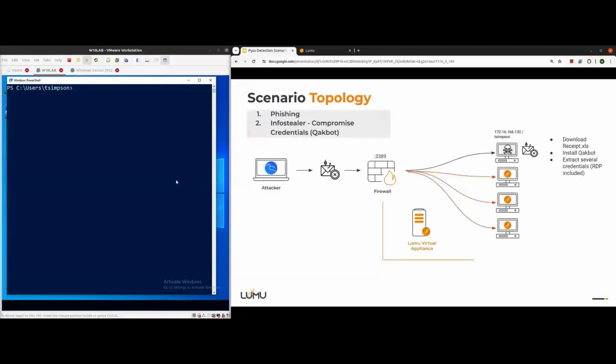Here we can see the typical topology of a Pysa attack, where the first stage is executed using phishing campaigns. The network topology is composed of a firewall that filters and monitors internal and external network traffic from the local area network and externally from the internet. This firewall is monitored by Lumu. Additionally, we have the endpoints that contain the Lumu agents that monitor network activity in a hybrid and home office setup.